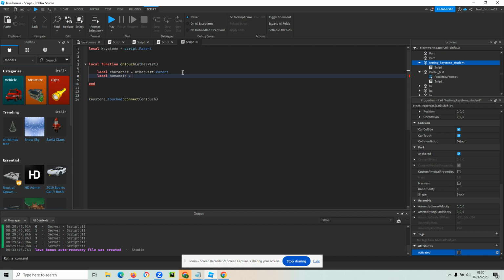And then we're going to make another variable for humanoid equals character, and then we want that long function here. So find first child, which is humanoid. There we go. Right, now the next thing that we need to do is check if there's anything inside humanoid. So we want to say if humanoid, then we want to do something.